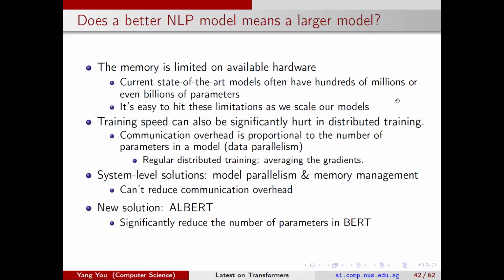So people wanted to make the model efficient, not just scale the number of parameters. So the first question is, can we make a better model with fewer parameters? Can we make a better model by reducing the number of parameters? Or can a smaller model achieve even better performance? That's the key question ALBERT also wants to ask.